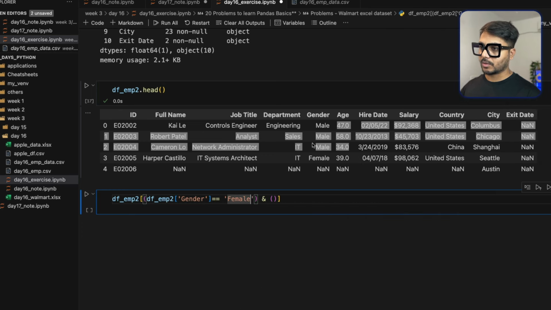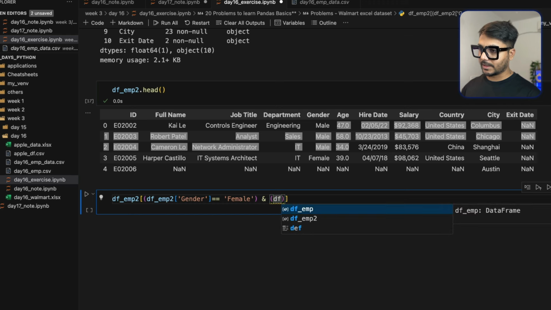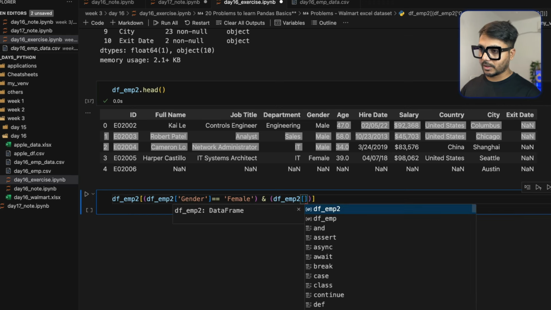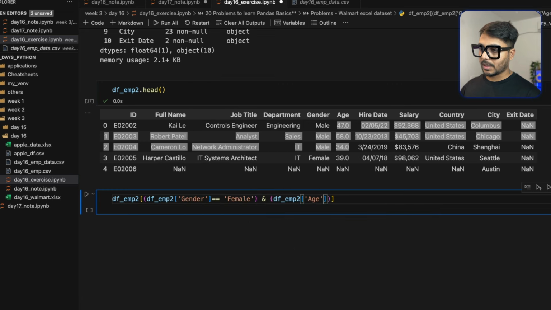Spelling must be correct, so male, female. Okay, that's one condition. Now what is the second condition you are checking? Second condition, I need to put again the data frame name, which is df employee 2, and the column name, that's going to be this time age, and what I'm looking for is greater than 50.